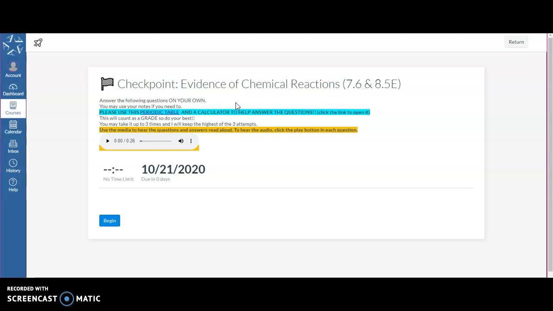Shame, shame. If you need to use the periodic table to look at element symbols to figure out their names, the link for the periodic table is still there. And there will be audio on each of the questions, so if you need something read aloud to you, that is there for you to use.